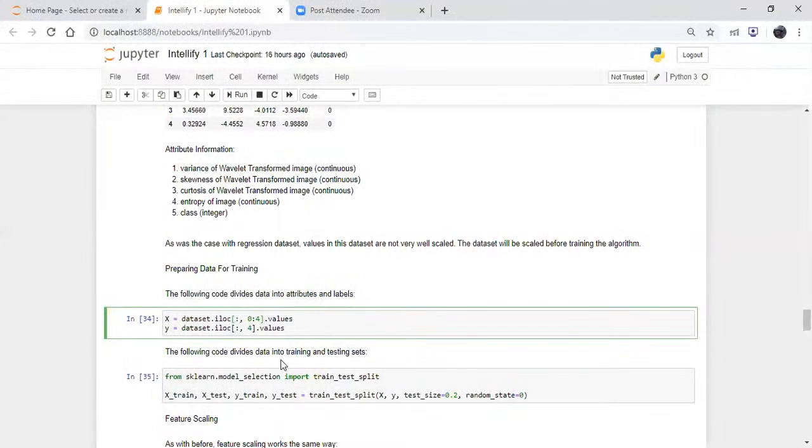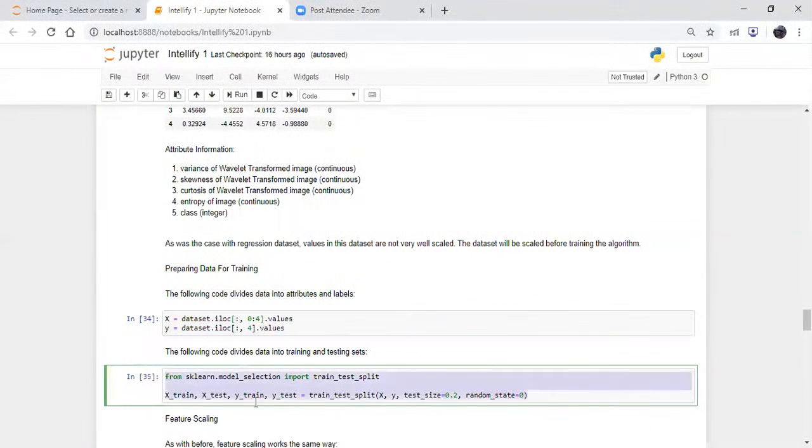The following code divides data into training and testing sets. After extracting the input features and the target variable, we have to split our data into training set and testing set. This simple block does this automatically. First, we import the train_test_split module from sklearn.model_selection, and we split the data by writing this statement.